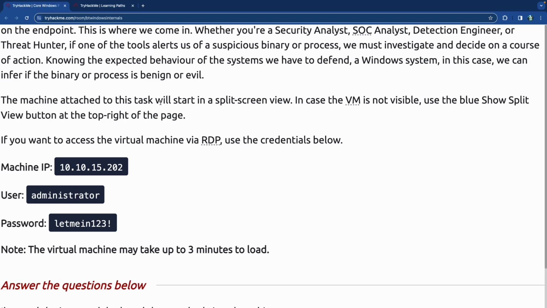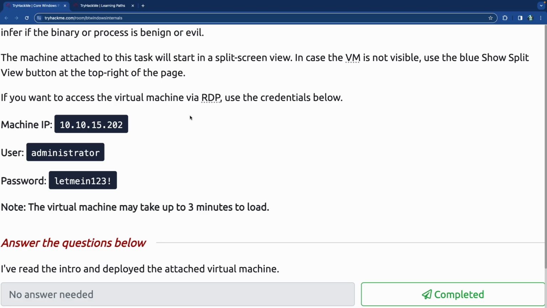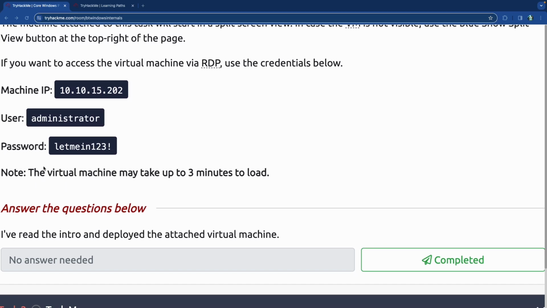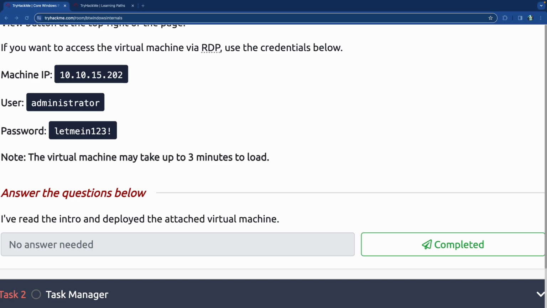The machine that is attached is going to be a split view if we can. We're probably going to go into full screen with this thing, and we can even access it via RDP if we wanted to, but I'm probably just going to keep it in my browser and keep it simple, because it seems we only need to do one thing with it. It doesn't seem like we need any kind of remote shell or any attacking directly. I think we're just going to be looking at the Windows processes themselves.